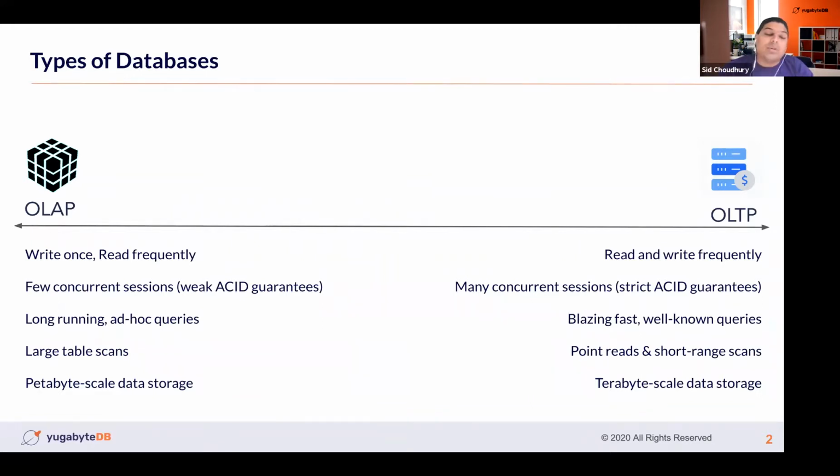And the sum total of all of this is that OLAP databases typically are about petabyte scale data storage across multiple nodes, versus OLTP databases, which are typically about terabyte scale data storage. Again, it depends on whether it requires multiple nodes or not. So with that, I want to highlight that today's focus will be on OLTP databases and not OLAP databases.